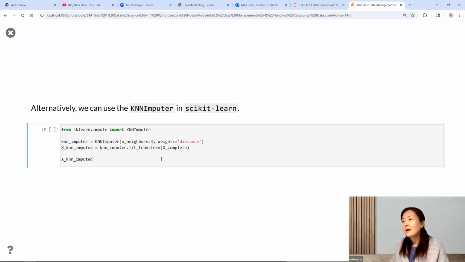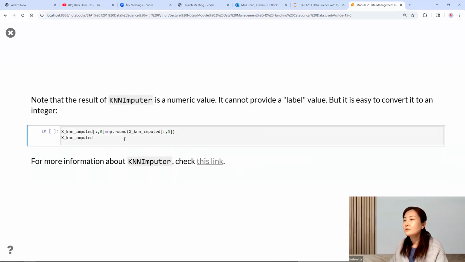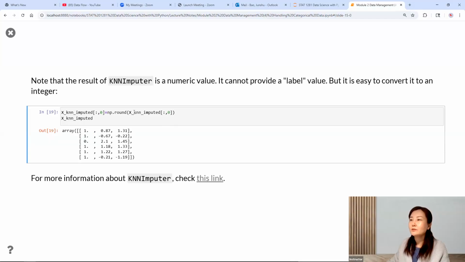Alternatively, we can use it, but you see the imputed values may not be an integer because the response variable is assumed to be continuous numeric. So you can still do it, but you need to do some extra work. Namely, you need to round the result to an integer. So the first imputed value is 0.88. If you round it, you will get 1. So you can round it to a whole number, and you get a similar result.